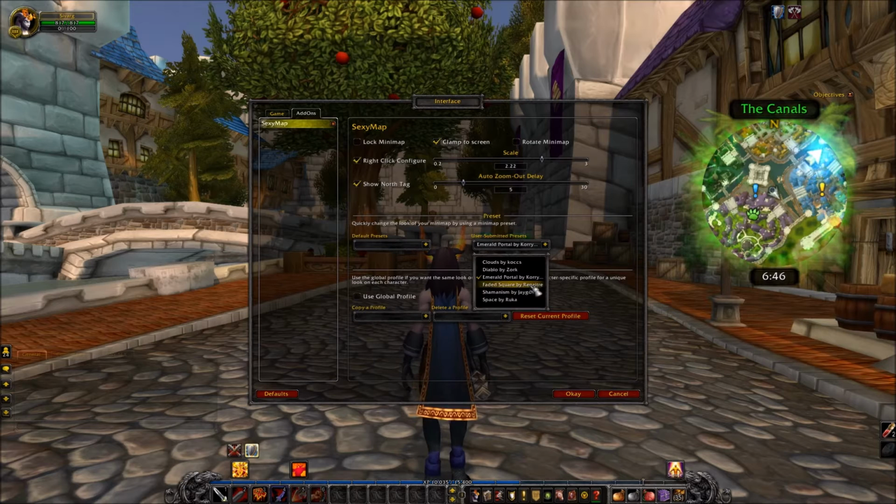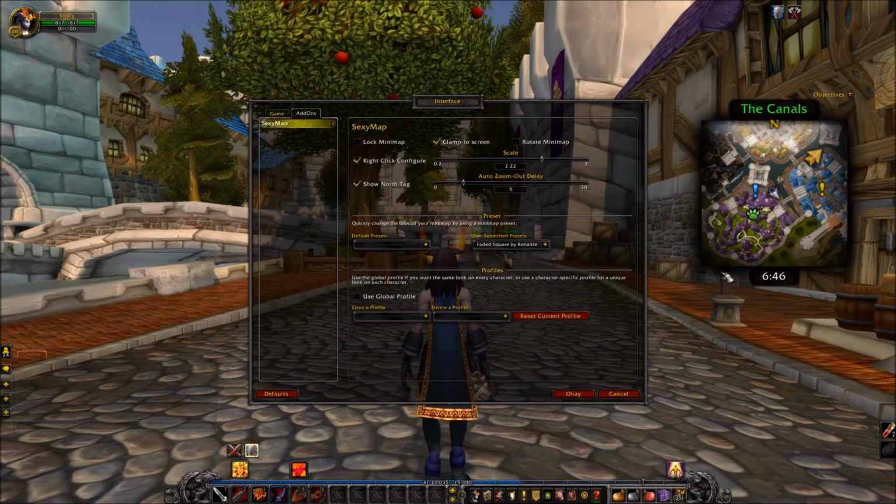Then we have the Faded Square, which adds a black kind of faded square around the minimap. Also looks like it's almost zoomed in on the sides, and I've noticed when you hover over it, it actually goes purple, so that's a really cool effect to it.